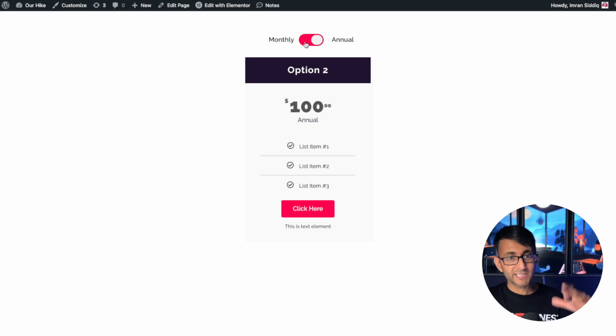That is a really simple way of adding a toggle to your Elementor website without having to use a third-party plugin.